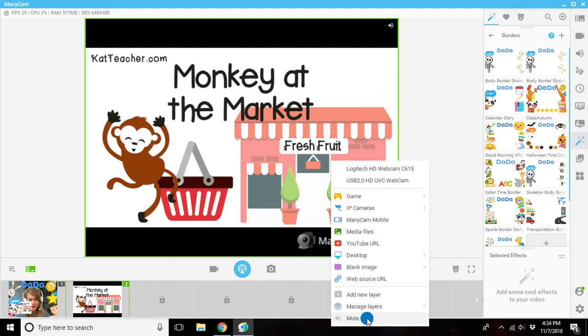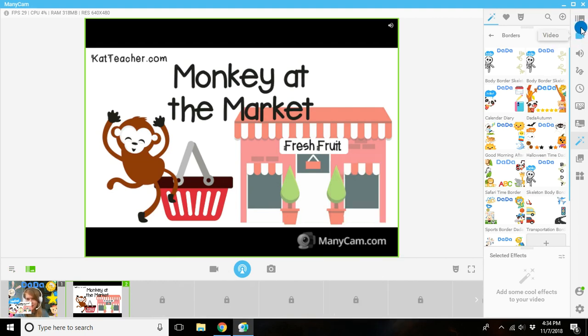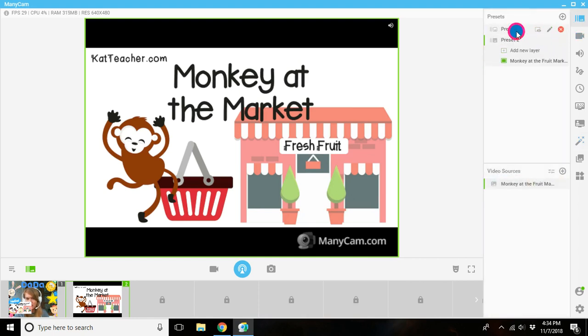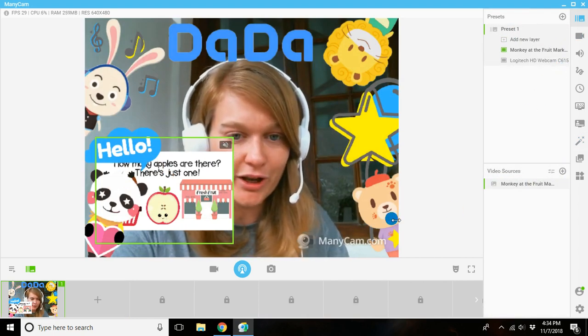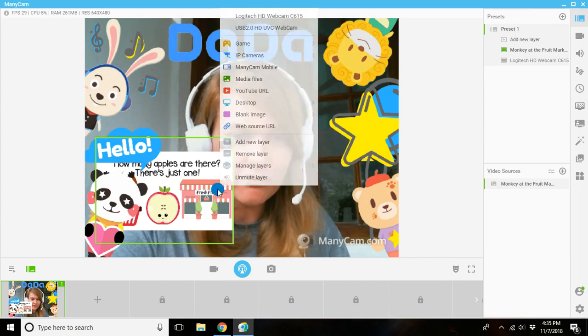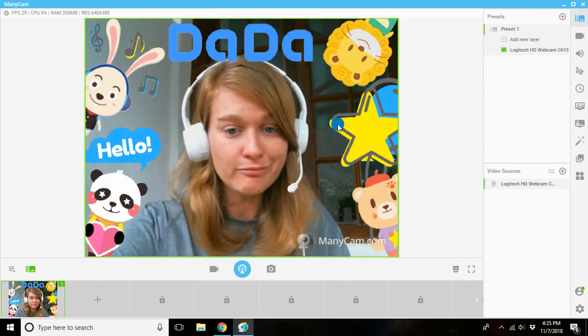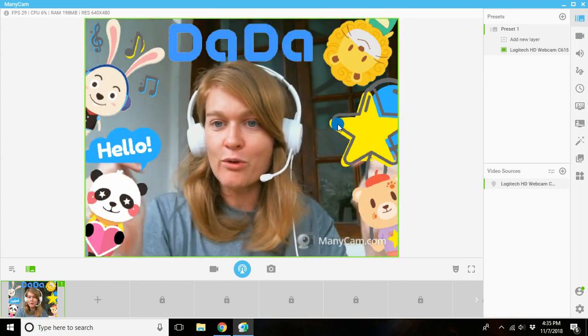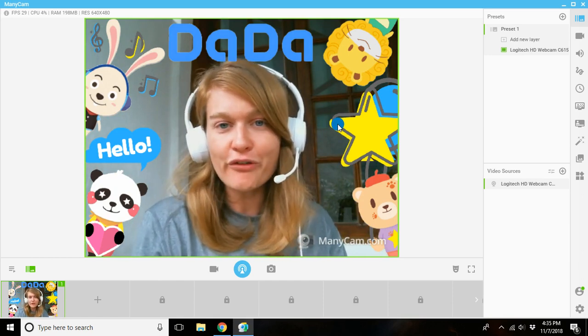You can mute the layer by turning off the sound, which works too. And I think the easiest way would probably be to just click on your other preset and then get rid of your video. So I'll get rid of this one as well by removing the layer. And then we're kind of back to normal, and we're back to our normal class. So I hope this was helpful for you guys.